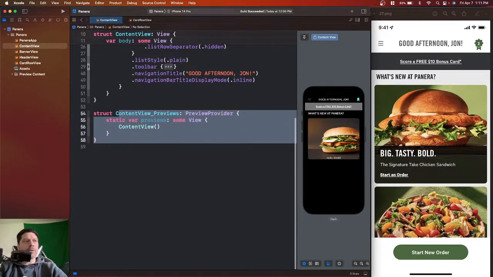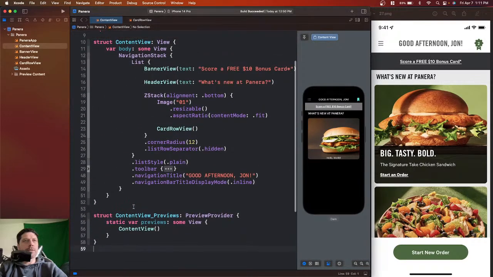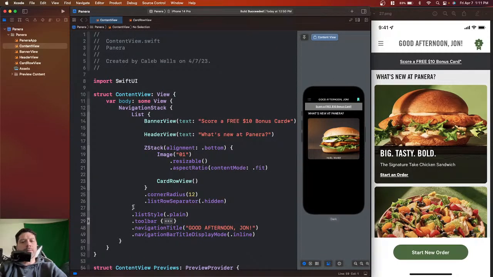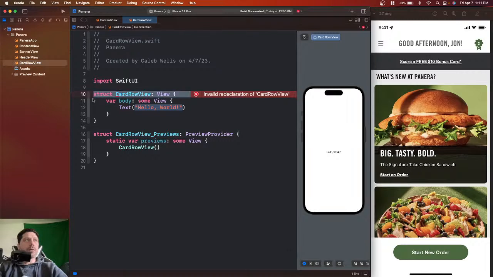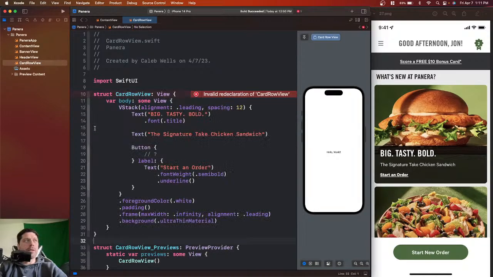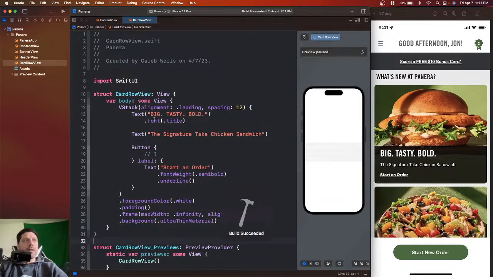I guess I don't really count the preview code much, but it doesn't take up much unless you're doing something crazy custom, I suppose. Card view, I'm going to go here, go paste, Command S, Command B. And we don't want everything to be big, tasty, bold, and we don't want it all to be signature chicken sandwiches. And we do want to be able to have some sort of action here, some sort of ability to perform an action when they tap on the button.